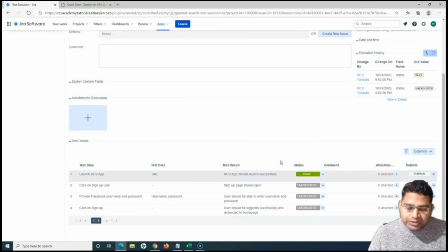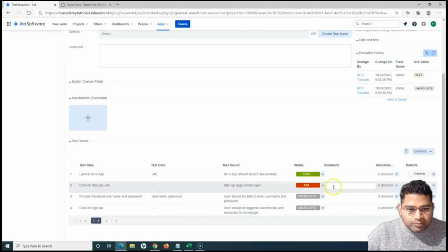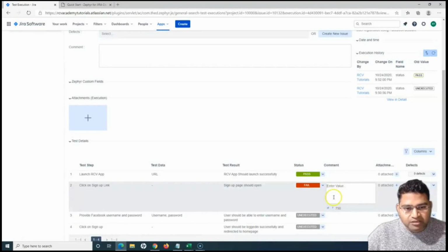You will be going through the test case step by step and following the actual steps on the software or the application that you are testing, and then you will be marking the steps as pass or fail. Now, say for example, the second step failed. So I'll fail this, and then here you can put your comments on why this particular test case failed.